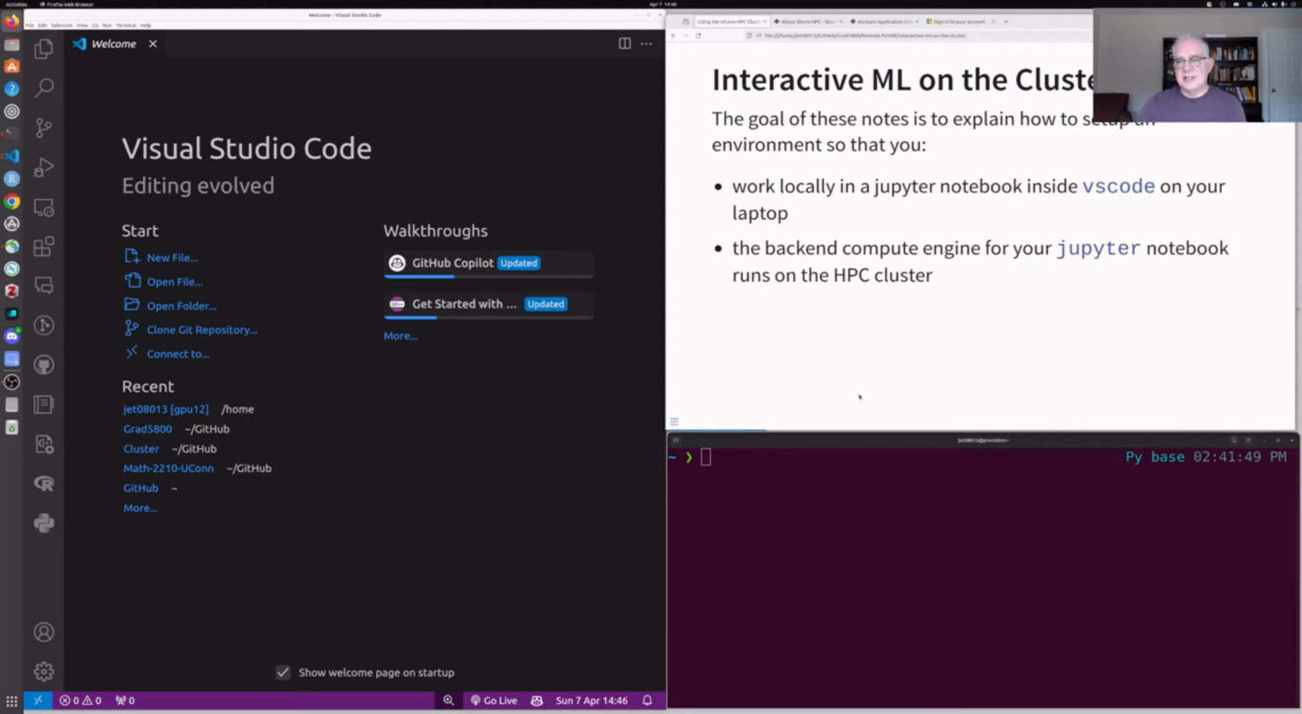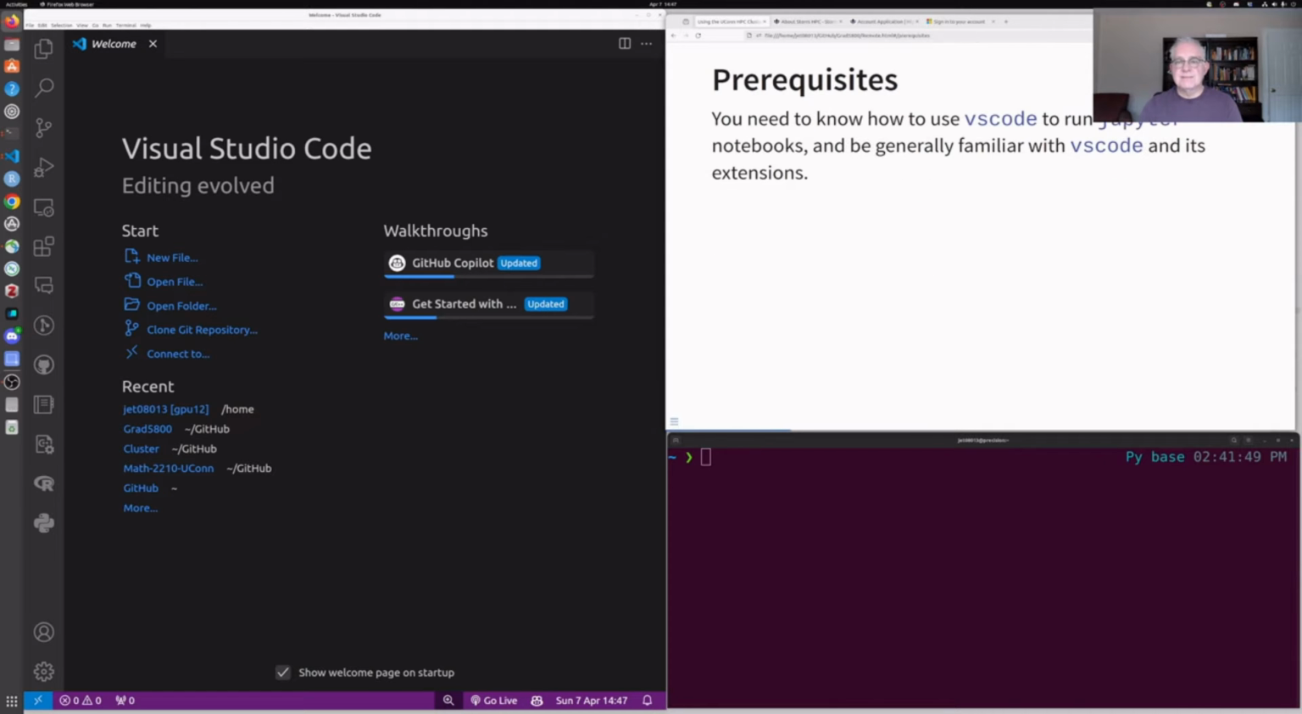As I said, the goal of these notes is to set up an environment on your local machine so that you can work locally in a Jupyter notebook using VScode, but the back-end compute engine for your Jupyter notebook is going to be on the cluster, so it can take advantage of these fast CPUs, these GPUs, this memory, and this disk space. You're going to need to know how to use VScode, and not just how to use VScode, but how to run Jupyter notebooks inside VScode, and just generally be familiar with VScode and also with its extensions, although I will walk through the crucial things that you need to know.